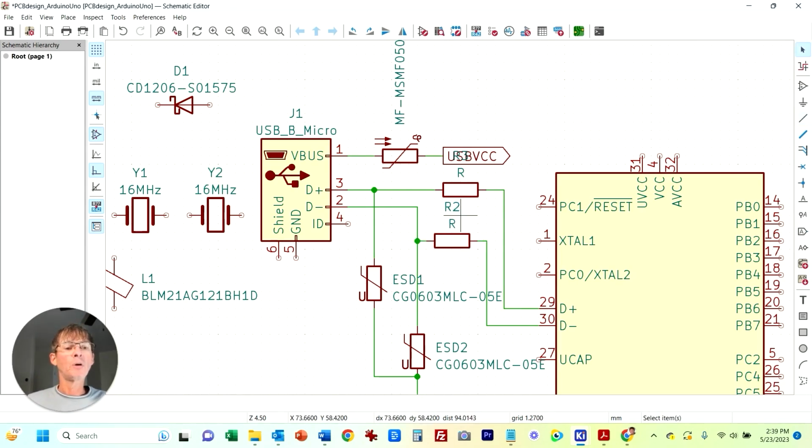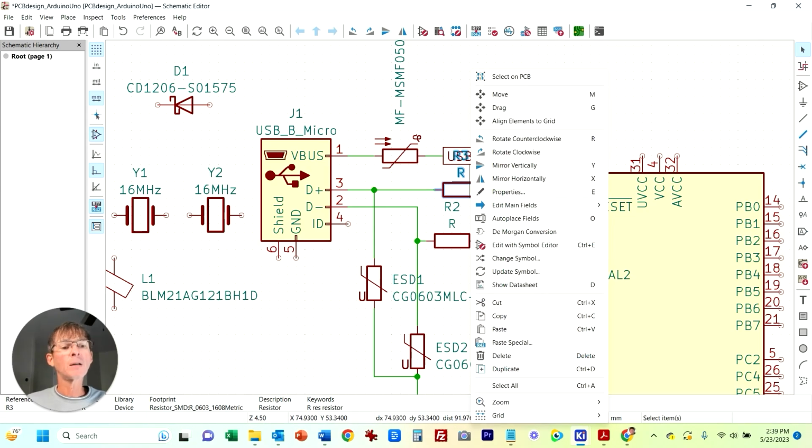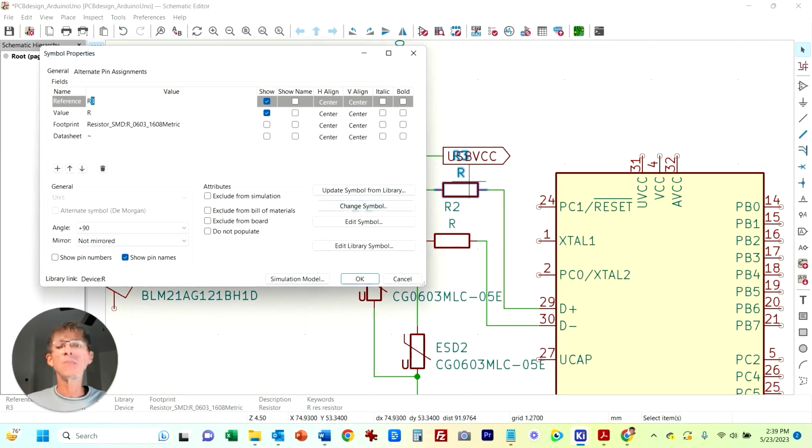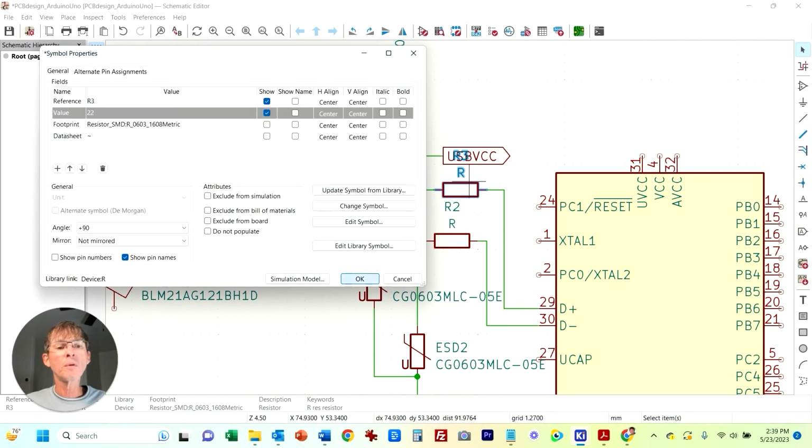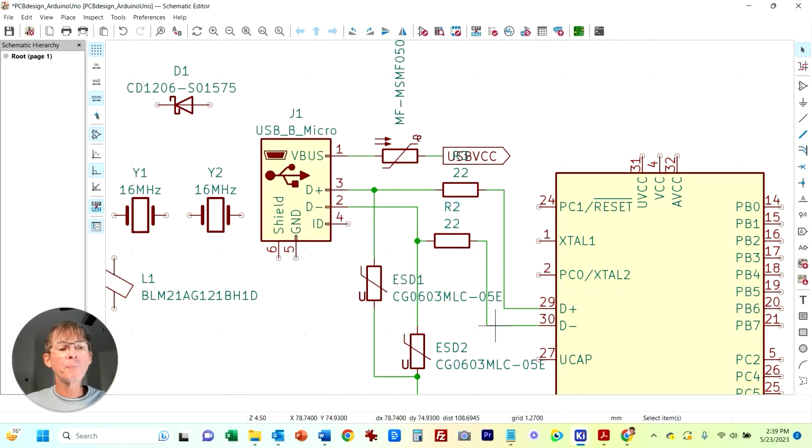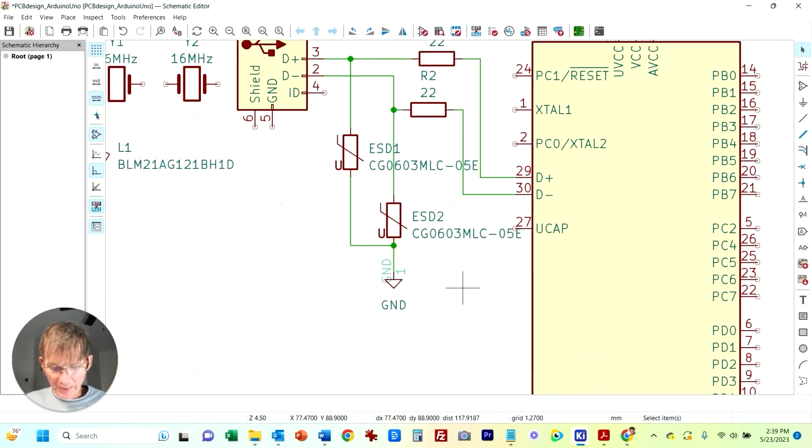Okay, so there we go. Let's do a right click and do properties. You can do Shift E as well. And I'm going to do 22 ohms. Okay, so that is the ESD protection for the USB.